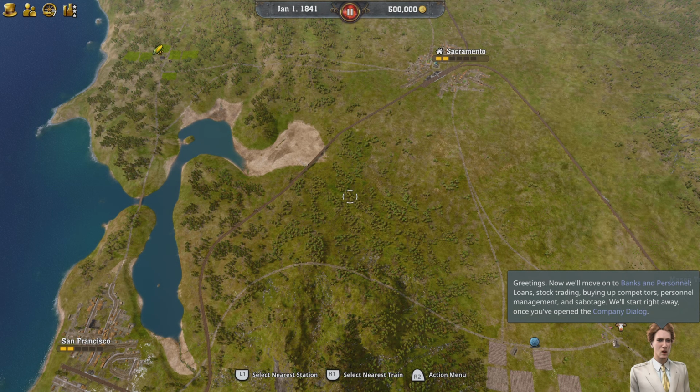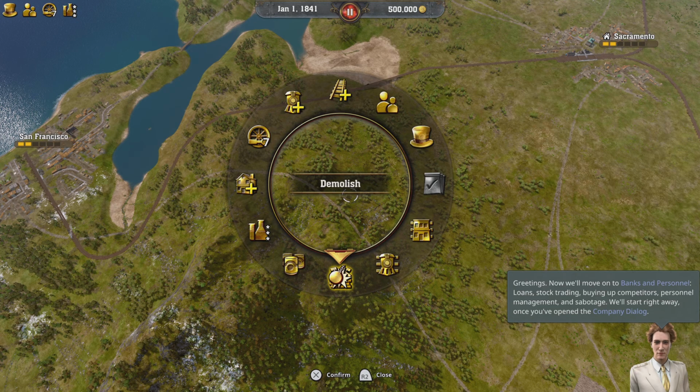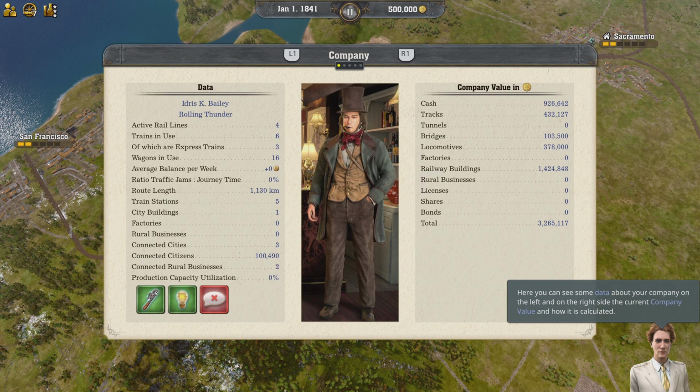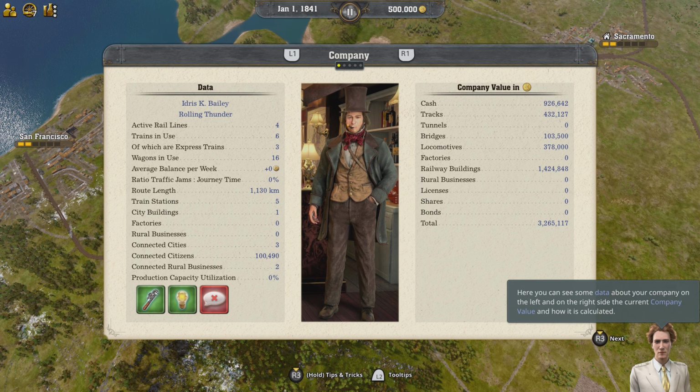Greetings! Now we'll move on to banks and personnel, loans, stock trading, buying up competitors, personnel management, and sabotage. We'll start right away once you've opened the company dialog. Here you can see some data about your company on the left, and on the right side, the current company value and how it's calculated.